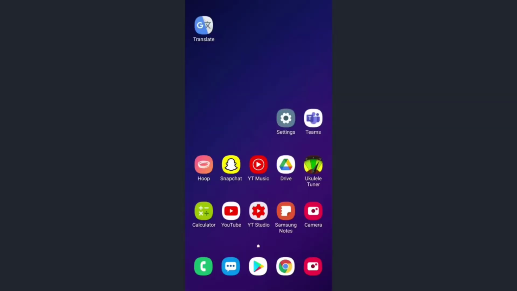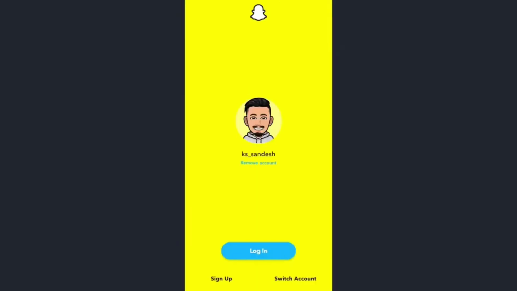How you can fix login error of your Snapchat app. So there could be a few things that might cause this problem. So in this video I'll show you the possible solutions to fix your login error. So this is the Snapchat app, as you can see. Now first of all, an outdated version of the app might be your cause.